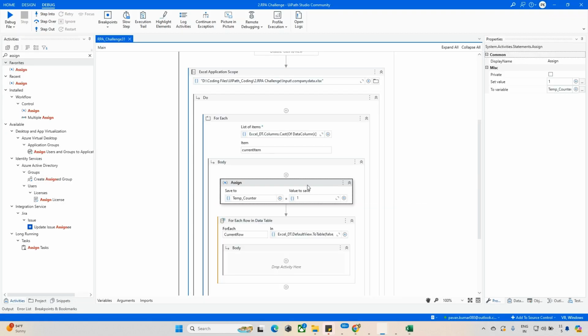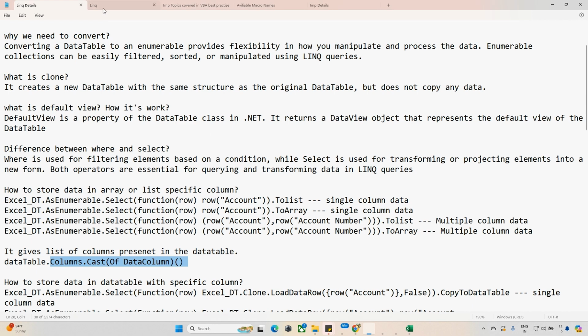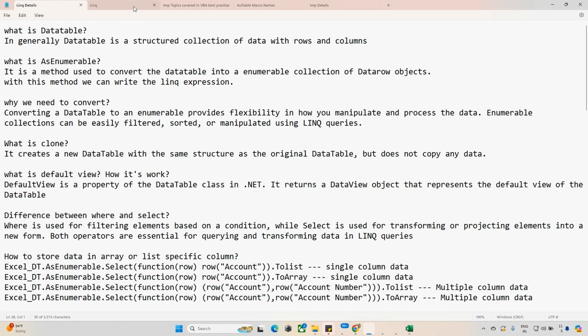And next, we need to get the alphabet name as well. So let me take this alphabet, which I also have handy with me. It is this.